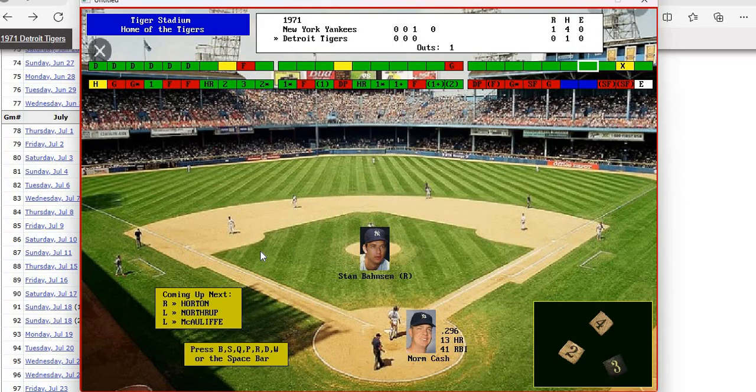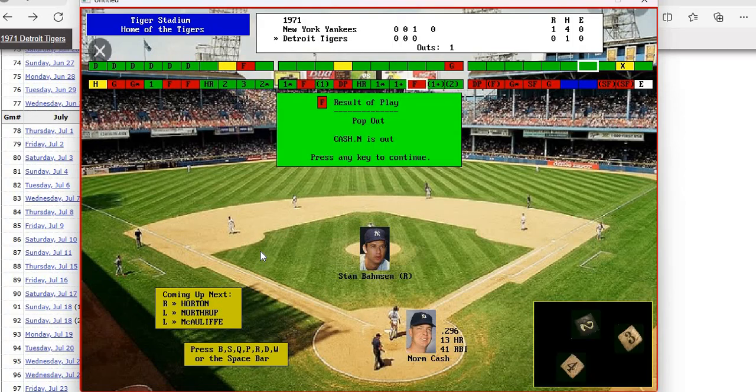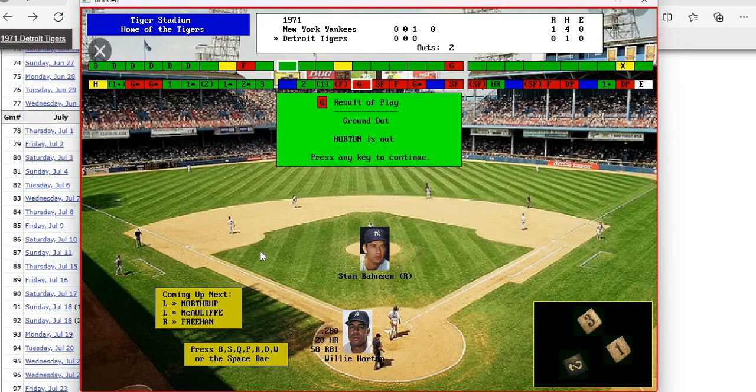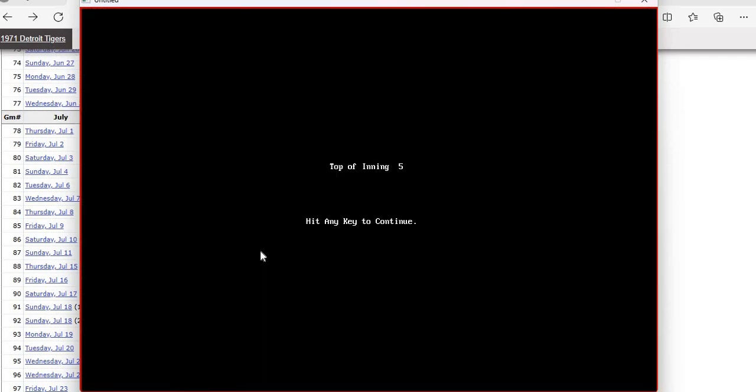Norman Cash. A 36 from Bonson is a nothing. A 27 for Cash is a fly out or a pop out, a weak fly out. Nobody advances with just an F. There's a 20 from Bonson, and a 24 for Willie Horton is a ground out. So we're through 4 innings.